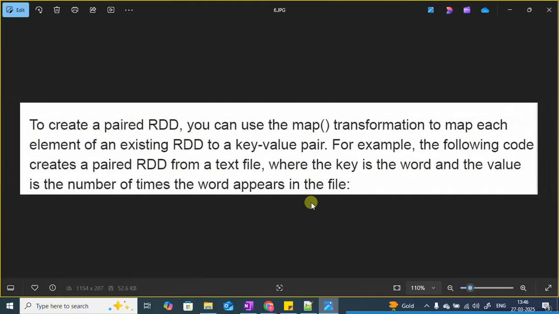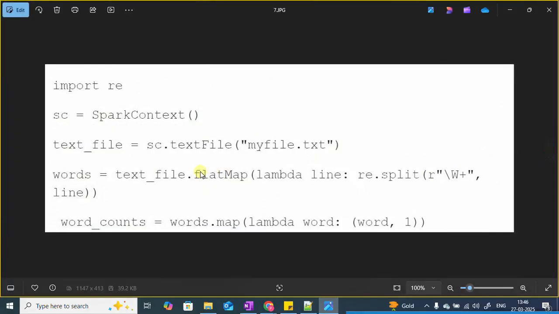Now, to create a pair RDD, you can use the map transformation to map each element of an existing RDD to a key value pair. For example, the following code creates a pair RDD from a text file, where the key is the word and the value is the number of times the word appears in the file. So you can see the example.